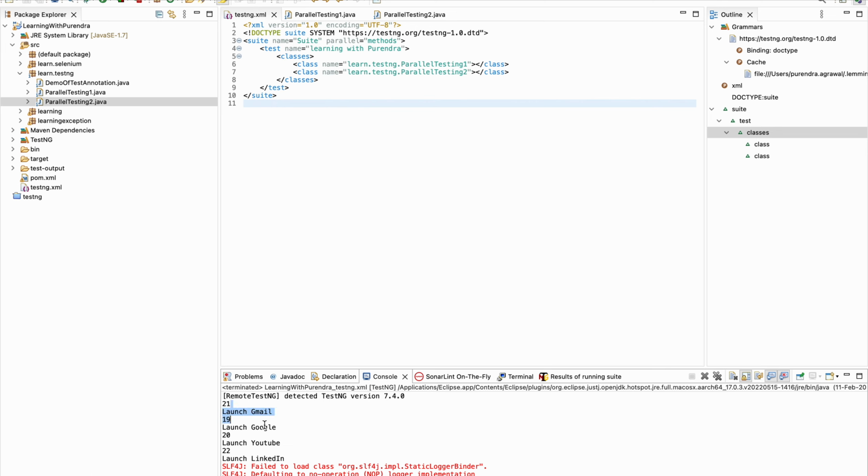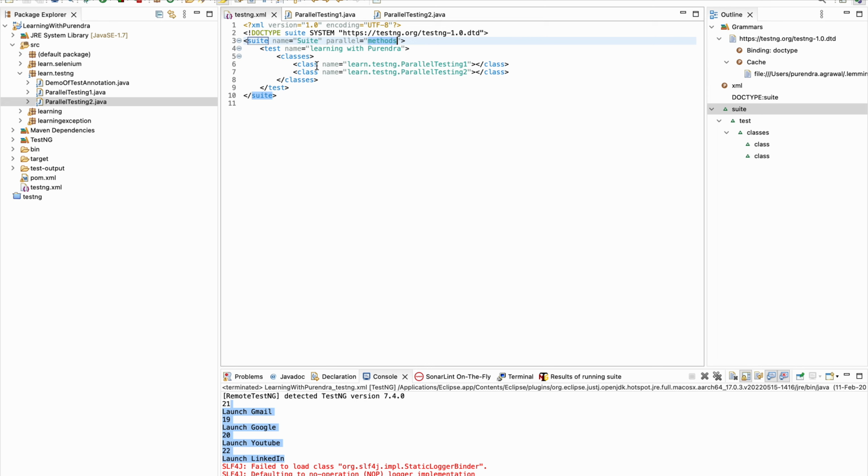And all the tests have different thread IDs. So when we run the test cases with parallel equals to methods, all the methods inside these classes run in parallel. This is the first learning that we have done: how we can run parallel equals to methods.